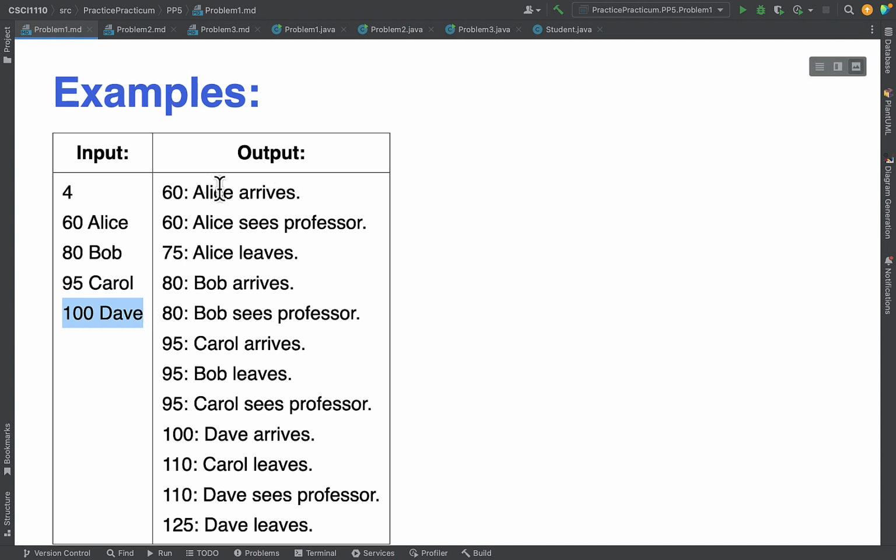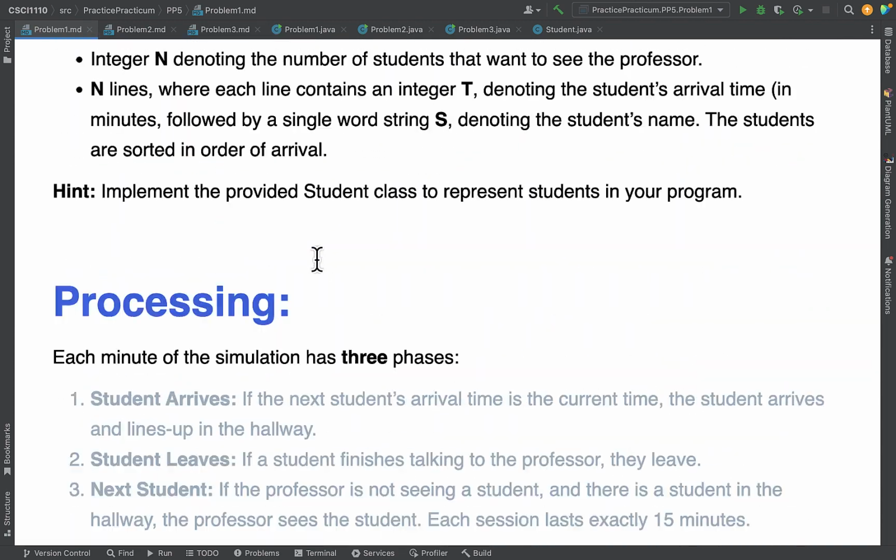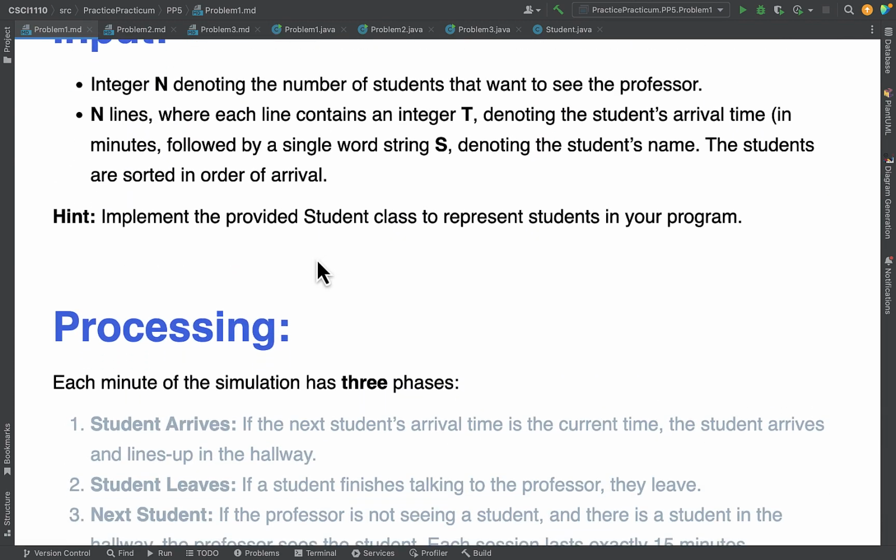Then I see this output, and sometimes I like to look at that just to get my head around what I'm expected to do. Here's my input. I see Alice arriving. She's able to see the professor right away, and then 15 minutes later, she leaves. So let's take a look at what the processing has.